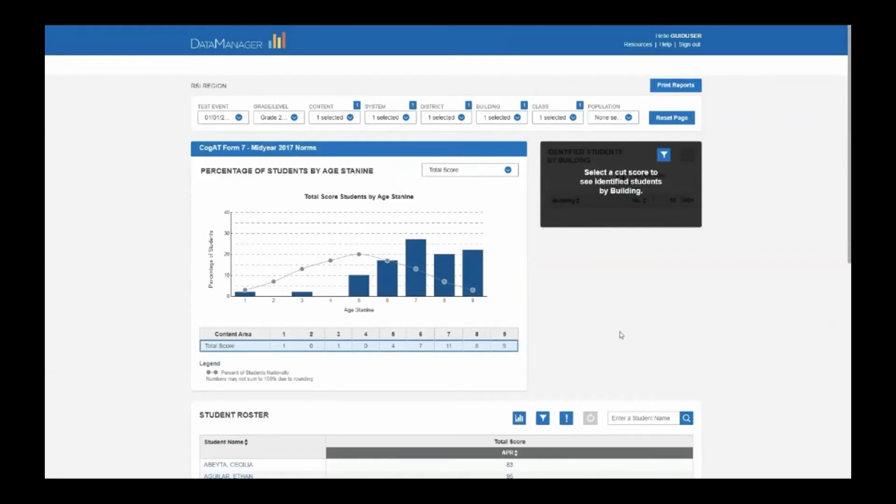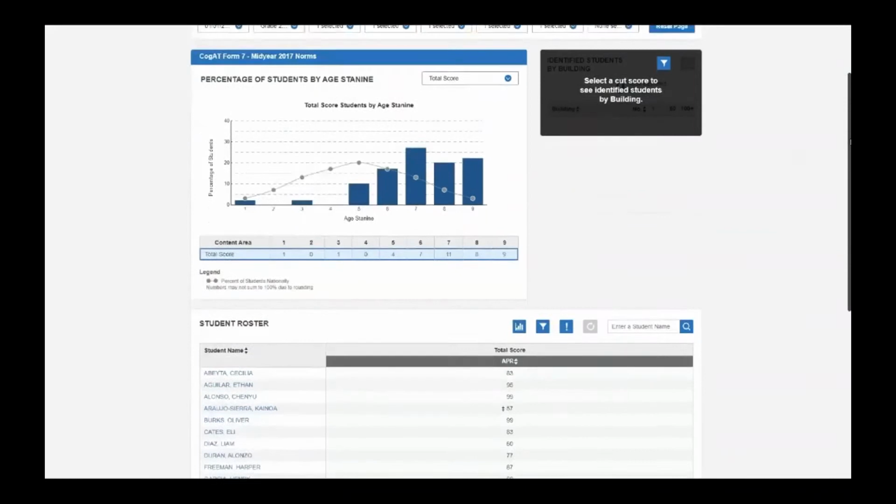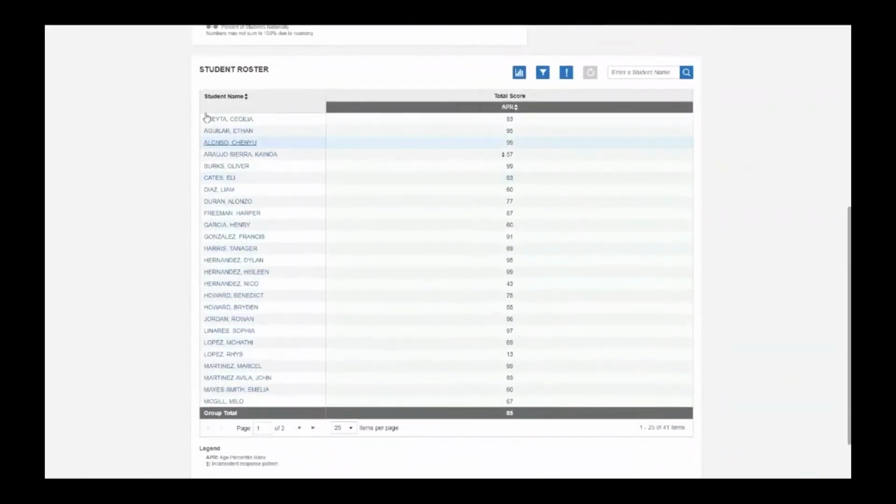And in this case, we want to look at the top, say, 30% of our students. In this sample, we've got 41 students here. And what I'm going to do is scroll down to the student roster. And this is everybody that took the test. This is their scores. And it's just as simple as sorting by that age percentile rank. I click on this, click on it twice to get top down, and you can just pick the top however many students that you'd like to give the post screener to.